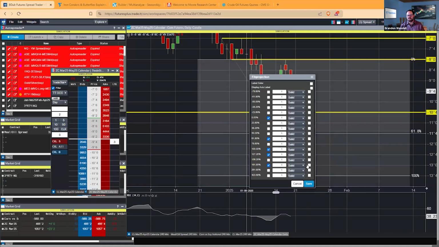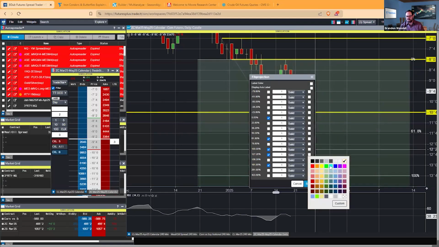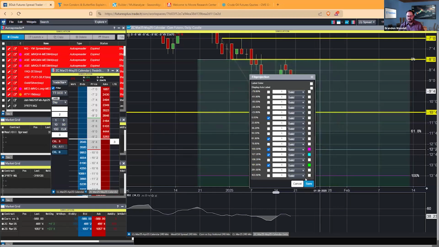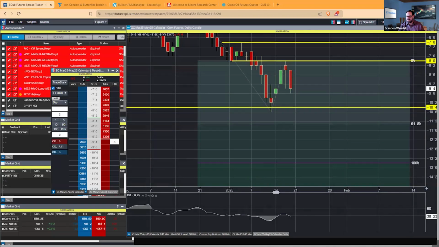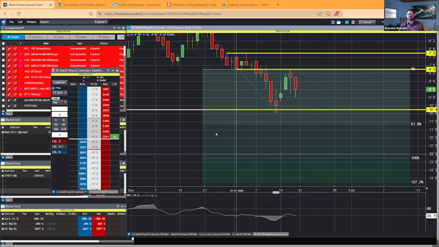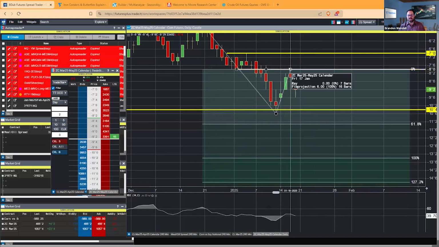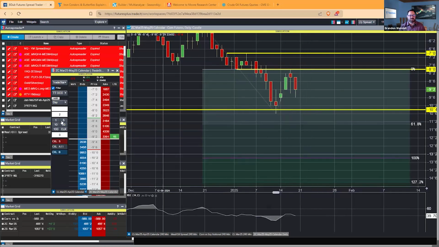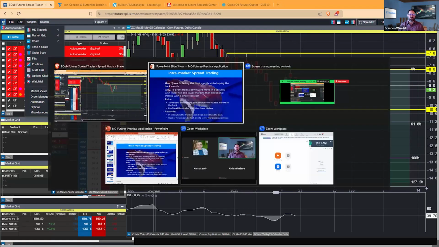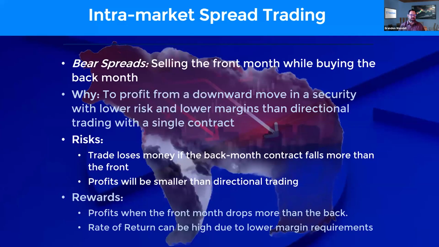These are Fibonacci extensions that give us probable targets for the price to move to. I can change the colors so I can see the different levels. And there we are, 61.8, target 1, 100% target 2, 127.2, target 3. So if I had gotten in time, I could have targeted those levels, again, placing the order just on this matrix, or as it's called here, MD Trader. Okay. So that's an intra-market spread, either bullish or bearish. You're simply trading the same contract against each other.